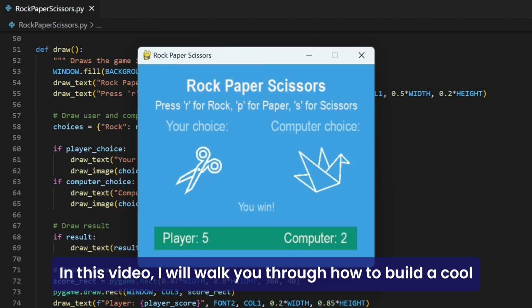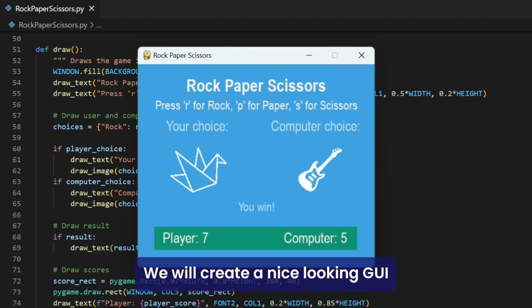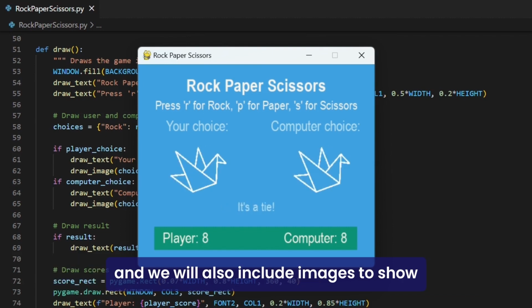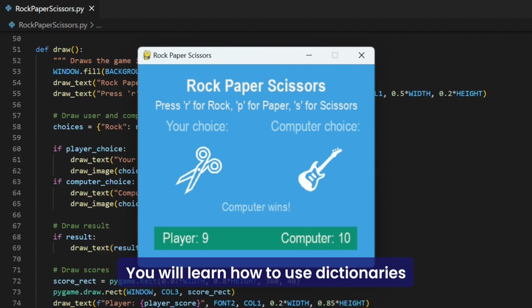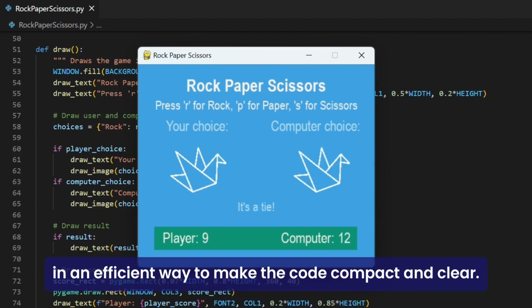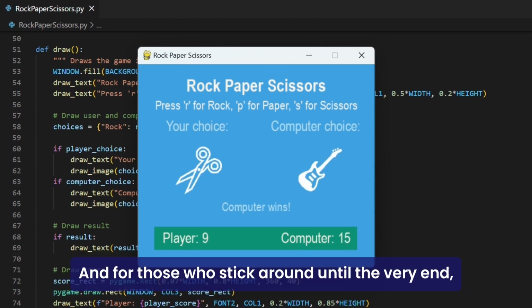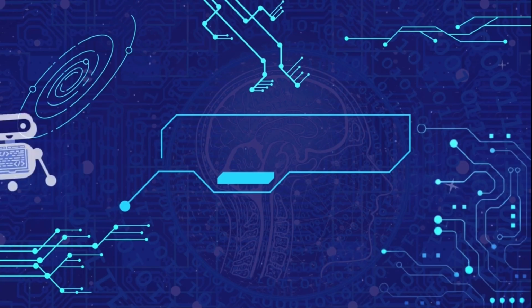In this video, I will walk you through how to build a cool rock, paper, scissors game in Python using PyGame. We will create a nice looking GUI which updates the score of the player and the computer, and we will also include images to show which option the player and the computer have chosen. You will learn how to use dictionaries in an efficient way to make the code compact and clear. And for those who stick around until the very end, I have one very useful extra feature for you.